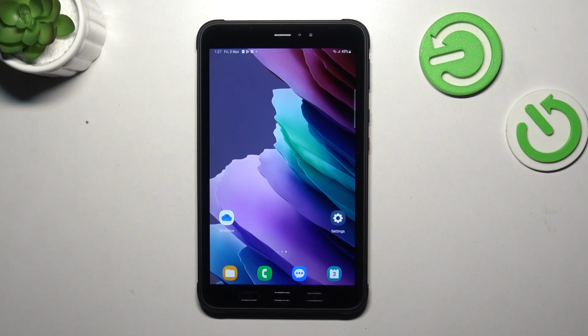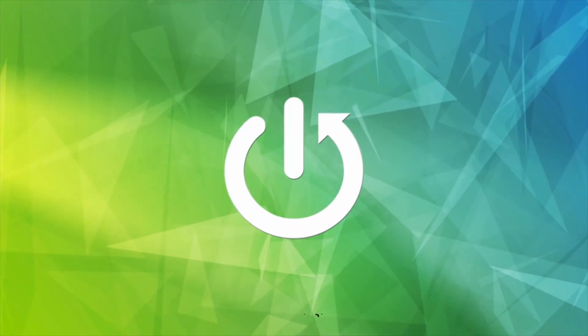Hi everyone, in front of me I've got a Samsung Tab Active 3 and let me share with you how to change video resolution on this device.